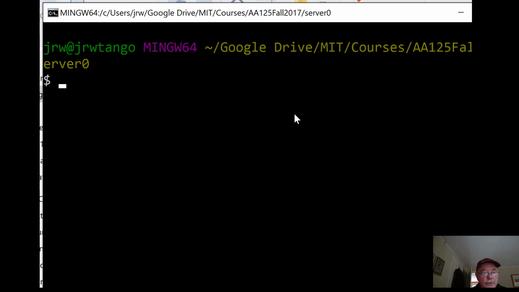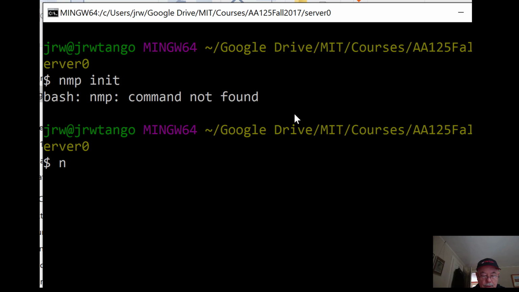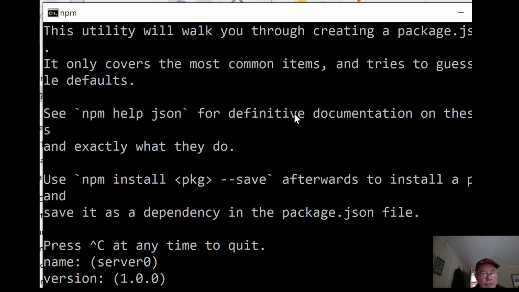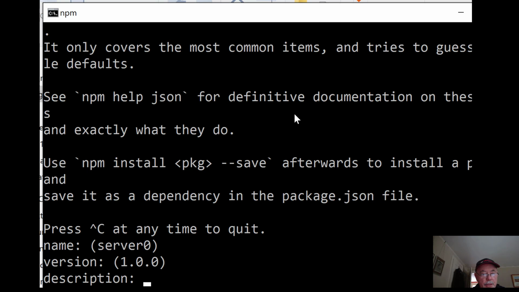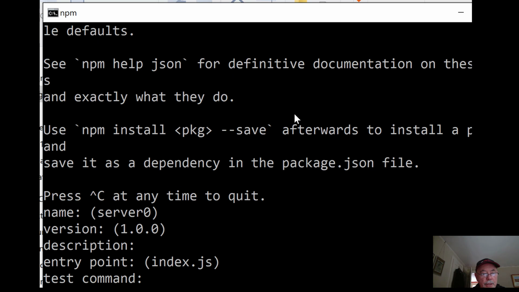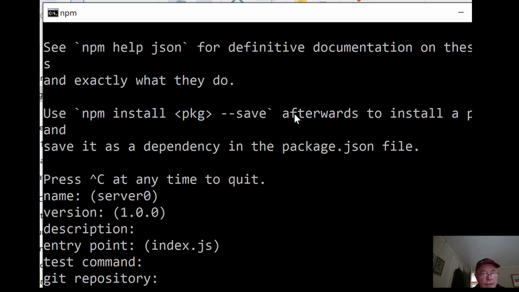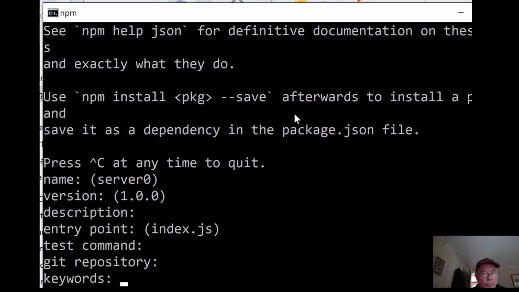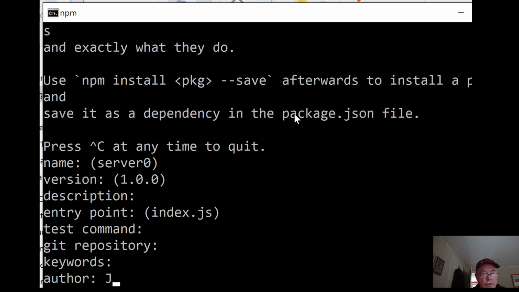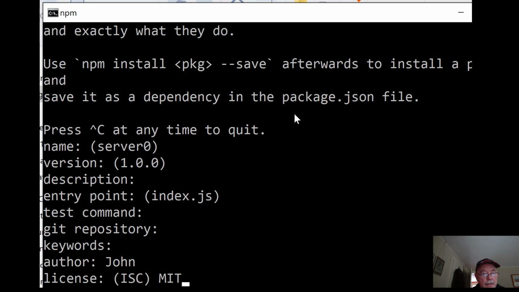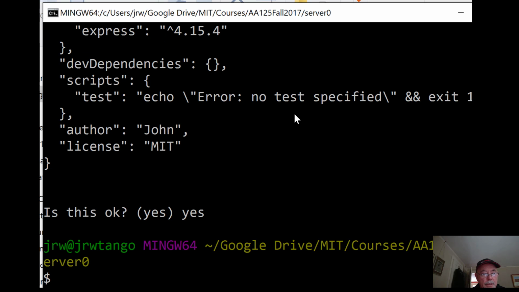Now, let me clear that off. Now what I want to do, I'm in a directory server 0. I want to create a package.json and npm init. So let's server naught. I'm just hitting return here. Entry point index.js, that's fine. Test command, I'm not having any tests. There's no git repository, no keywords, author John, and license MIT. Yeah, so this is set up.